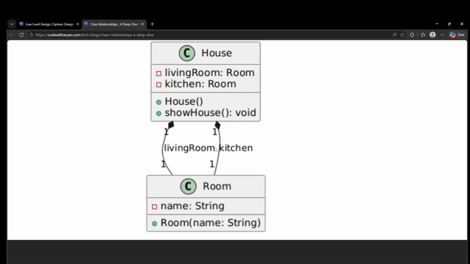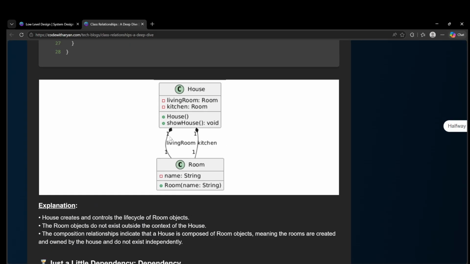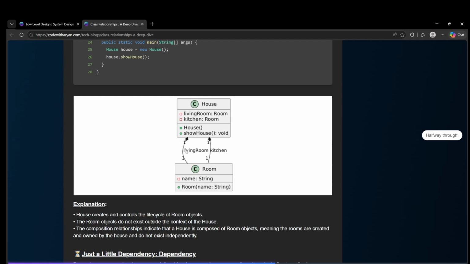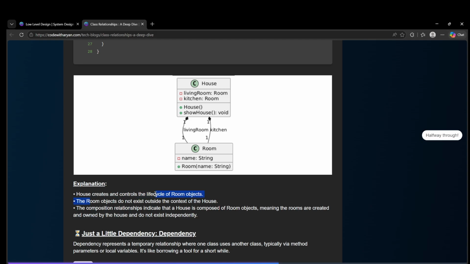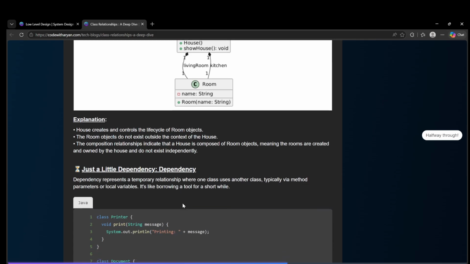It is a filled diamond. It is showing composition. Okay, so room cannot exist without house. So house creates and controls the life cycle of the room objects. The room objects do not exist outside the context of the house. The composition relationship indicates that the house is composed of room objects, meaning the rooms are created and owned by the house and do not exist independently.